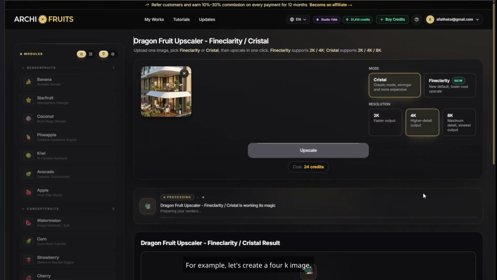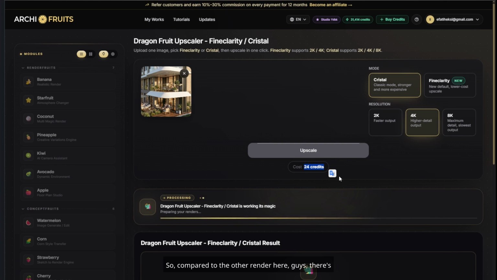For example, let's create a 4K image. In fact, here, instead of 24 credits, 15 credits, 24 more credits. So, compared to the other render here, guys, there's almost a 50-50 price difference, even if it's a bit more, but at the same time, there's something called fine clarity here. I want to show that too. You can make it 4K much cheaper.